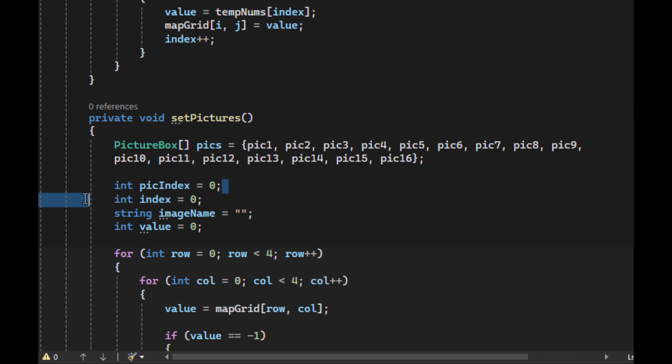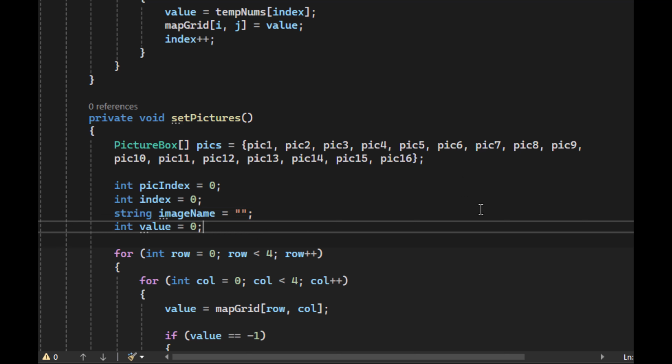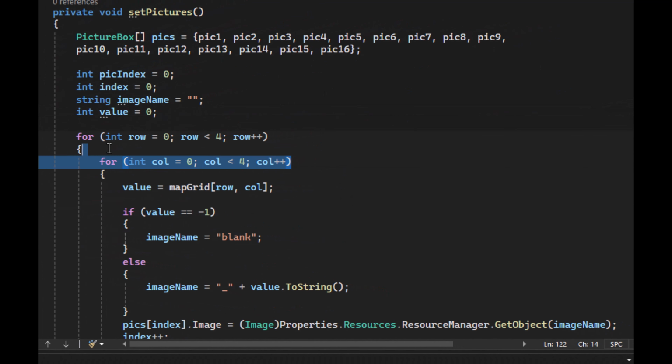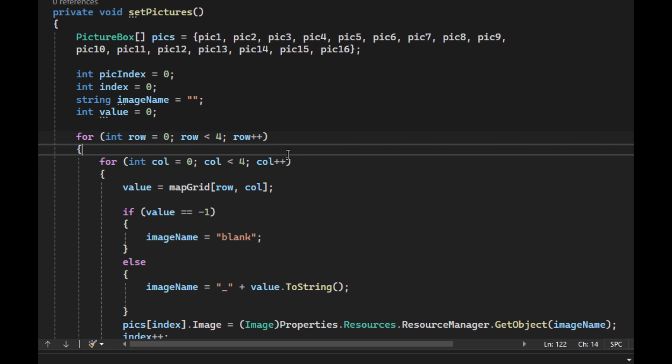We have pick index equals 0, index equals 0, string image name. This will save us a lot of headache trying to load these array of picture boxes, and value equals 0. Now we're going to run a nested for loop, because what we are trying to do here is take whatever's inside each value of the 2D array and then load the correct image. I'll show you how to do that now, but then we have to load our images, and I'll show you that next.